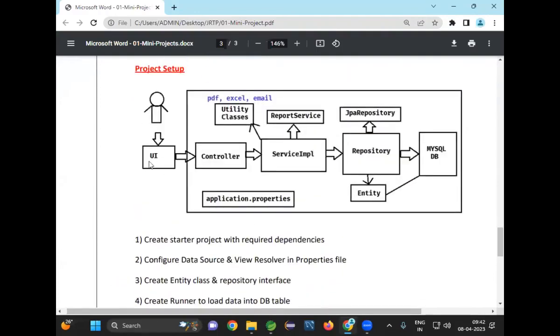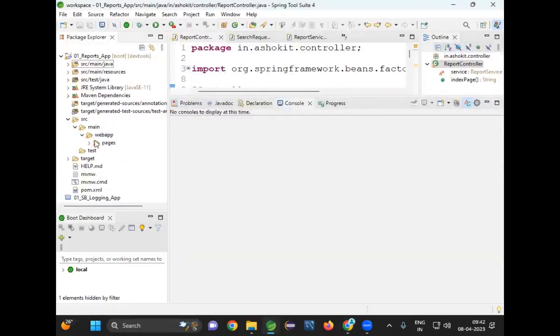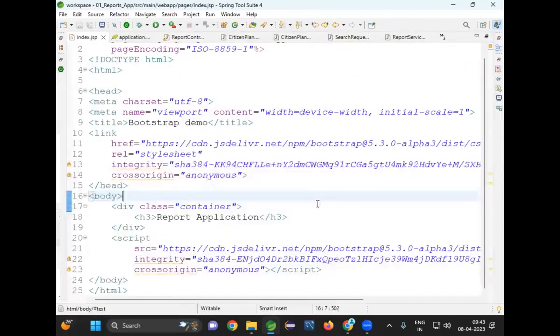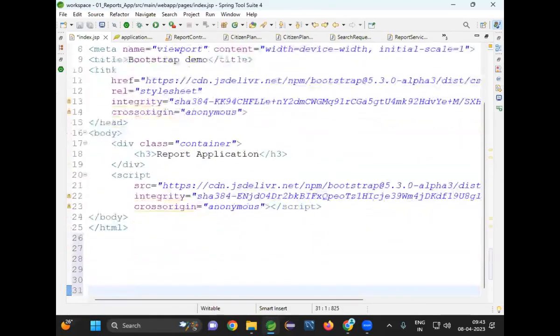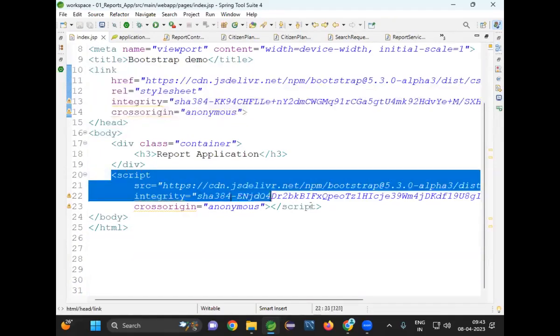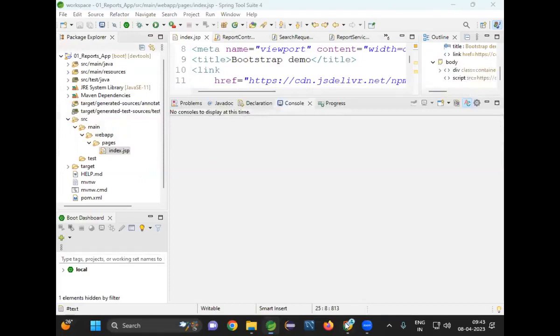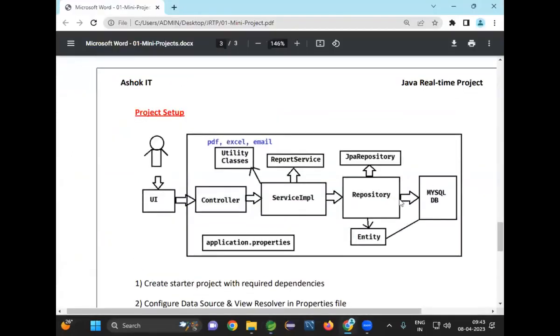And I created one UI page. I created a page with a name called index.jsp. That index.jsp I created in the webapp pages. This is my JSP file. In this JSP, I have integrated Bootstrap. To integrate the Bootstrap, we need to add Bootstrap CSS and Bootstrap JavaScript. Bootstrap CSS and Bootstrap JS I have included. Now, the final project will look like this.